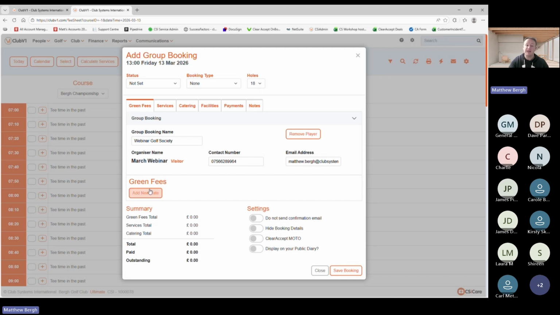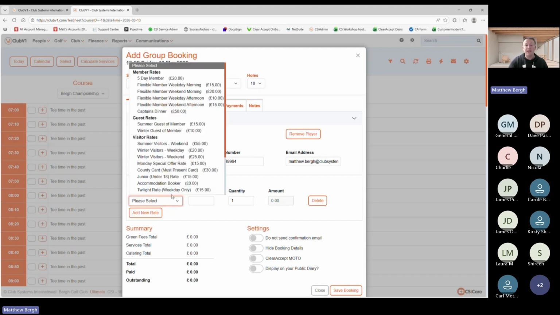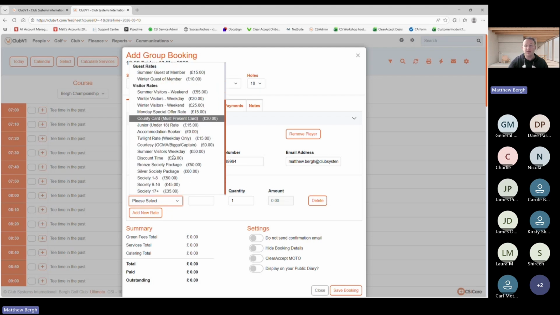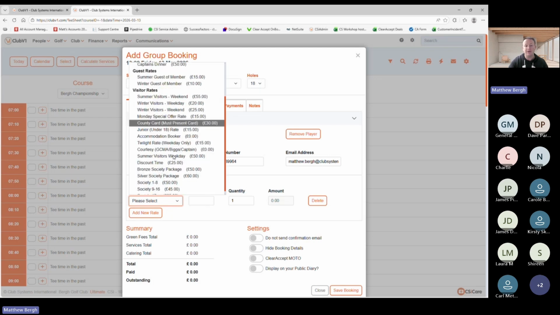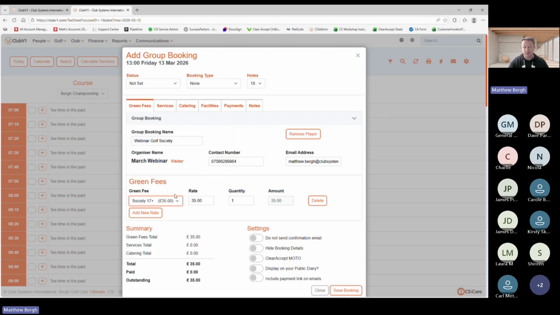Then we have green fees. So this is now where we set what green fees we're charging this group. So when we use the drop down, which again, when you use the old way, you don't have, we now have all of our rates that are in the system here. Okay, so I'm going to have this as my 17 plus group. I've booked an hour's worth of tee times and £35 has been brought up there. So I'm going to put this in as 24 golfers. Okay, it then totals that up for us.